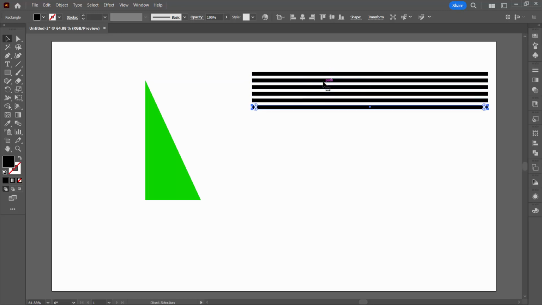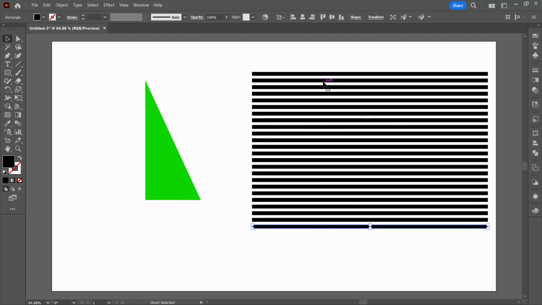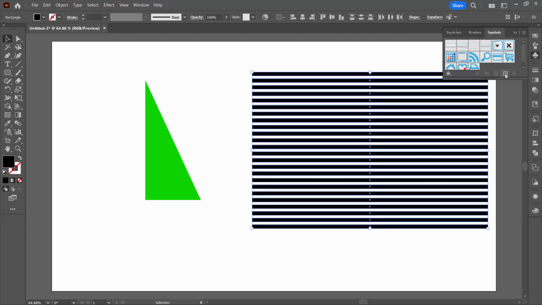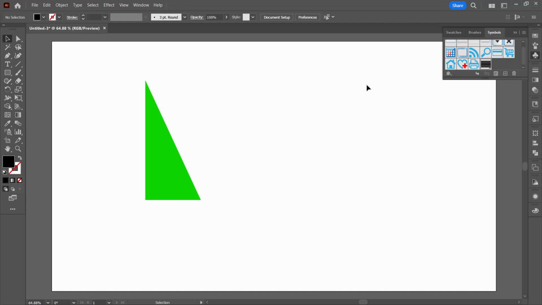I'm going to repeat this with Control D on a PC, Command D on a Mac. If you're used to using that process in Photoshop, this is a different keystroke. Just be aware of that. Select over all the lines, go to the symbols palette, click the plus sign and just click OK. And then you can delete your lines. You don't need them any longer. They're saved as a symbol.